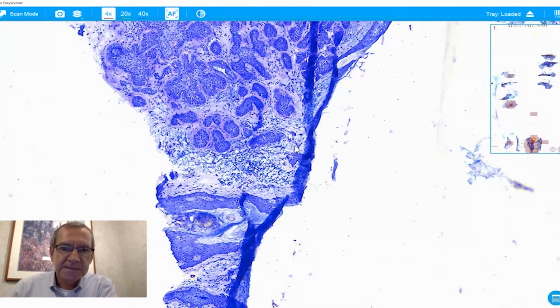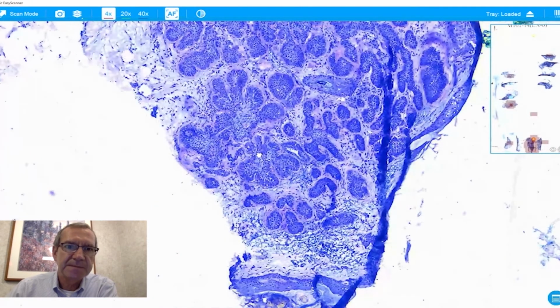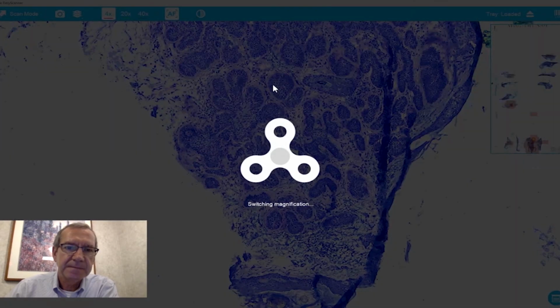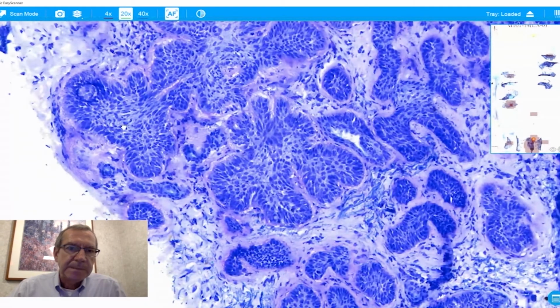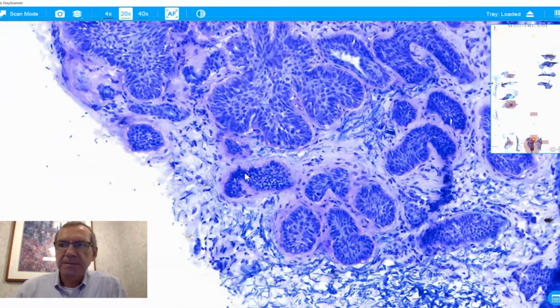And here I see that this margin is clear, but if I focus on this corner here, there seems to be some tumor that is extending to the margin. Let's go to a little higher magnification. And the tumor is very close, too close to probably call it negative. So at this point, I'm going to call this margin positive.